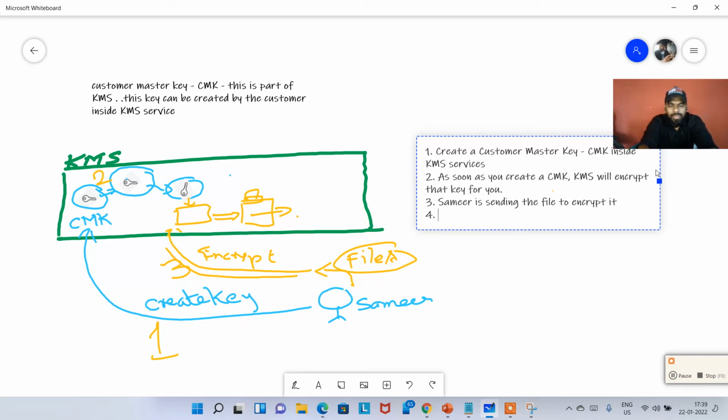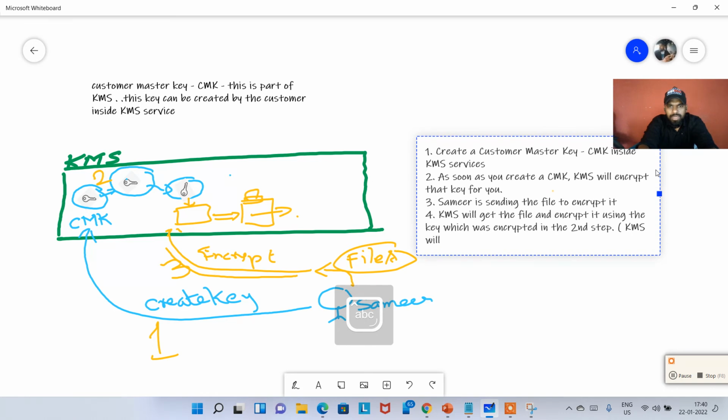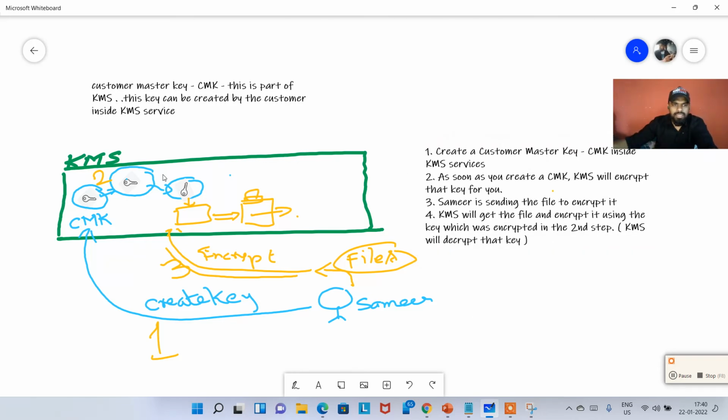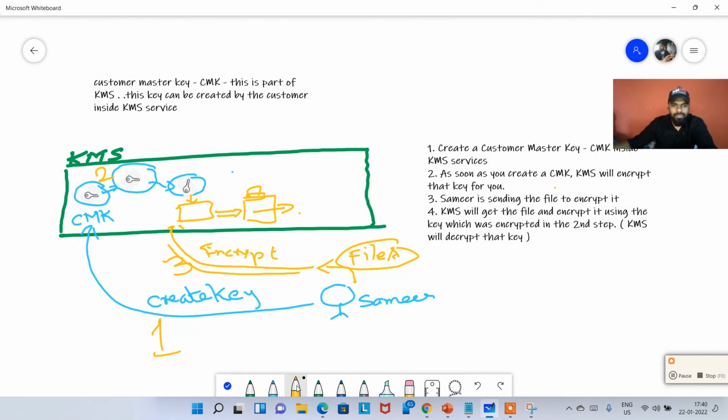The fourth step is KMS will get the file and encrypt it using the key which was encrypted in the second step. Meaning KMS will decrypt that key first. That is what happened in the fourth step. Understand this: this entire thing is the fourth step here, and then you'll get the encrypted file. That's it, done.